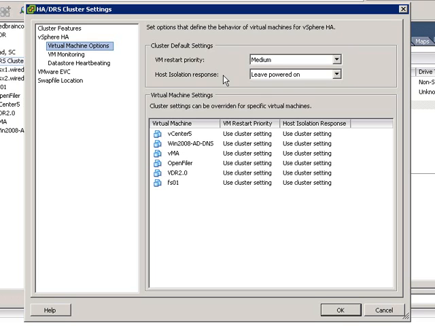However, from a cluster perspective, if the host is in isolation, your response to it is what? If we figure out that a host has been isolated, do you want me to leave the VMs on that particular host powered on? Or some of the options that you have is, hey, I want you to power off the VMs. I want you to shut down the VMs. What do you want me to do? Power off is just like yanking the cable. Shut down is more of a graceful shutdown.